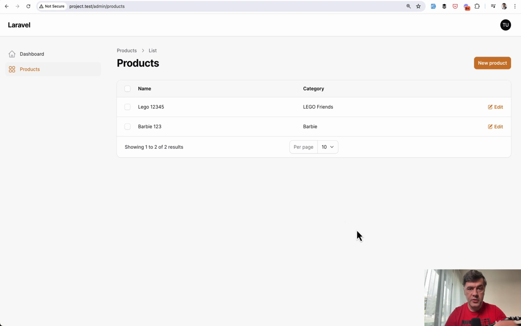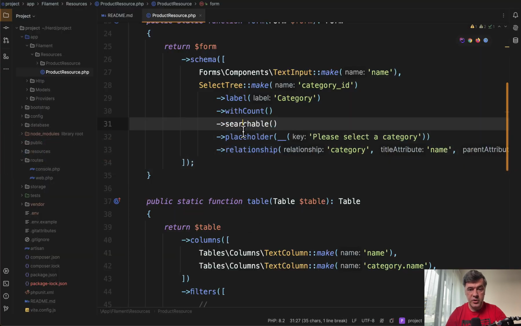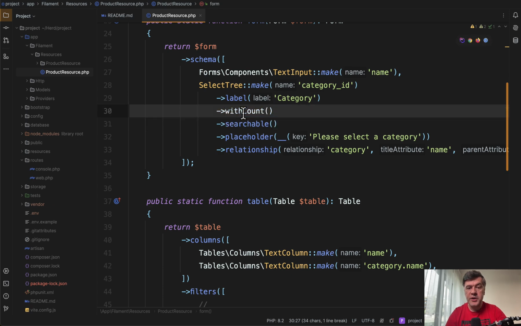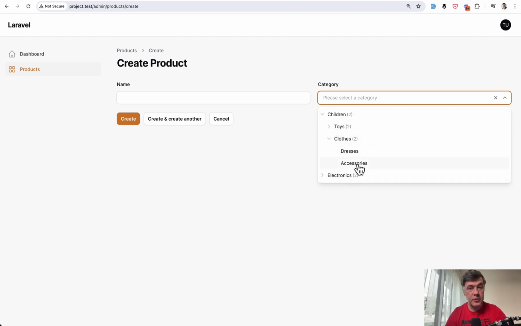And not only that, as you saw, there are a lot of customizations. So for example, I can type in Barbie here and it will find the category because I made it searchable. Also, with count, it shows how many categories are under the hood. So inside of the children, we have two subcategories. Inside of clothes, we have other two subcategories.